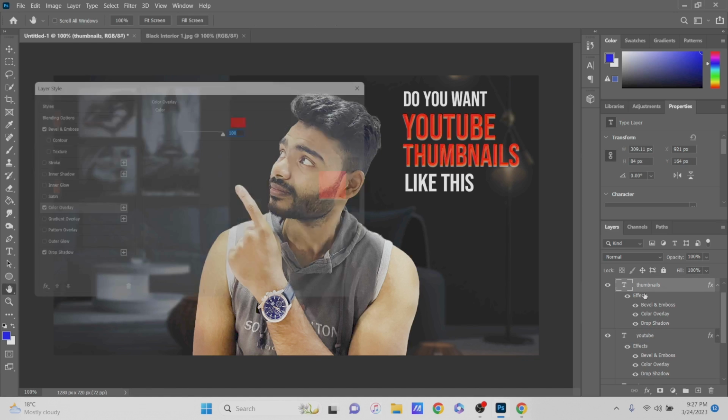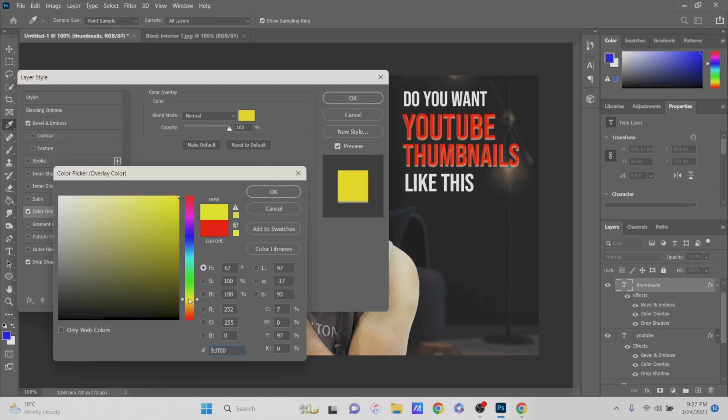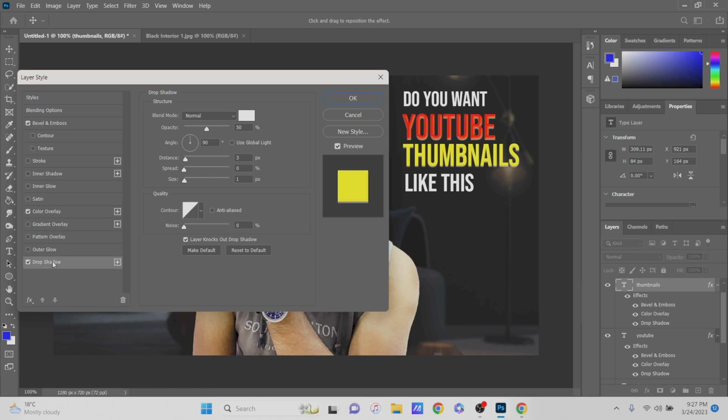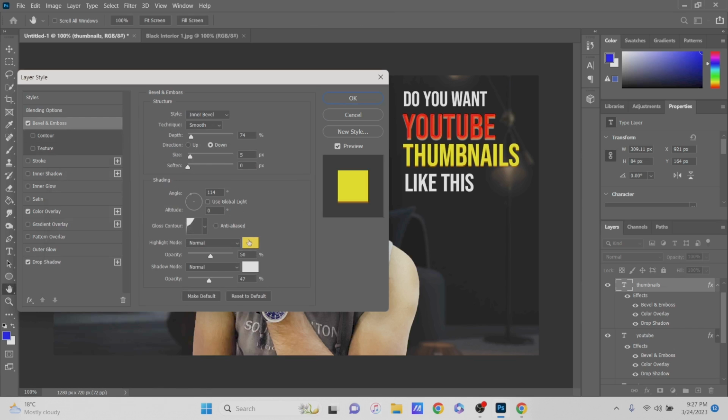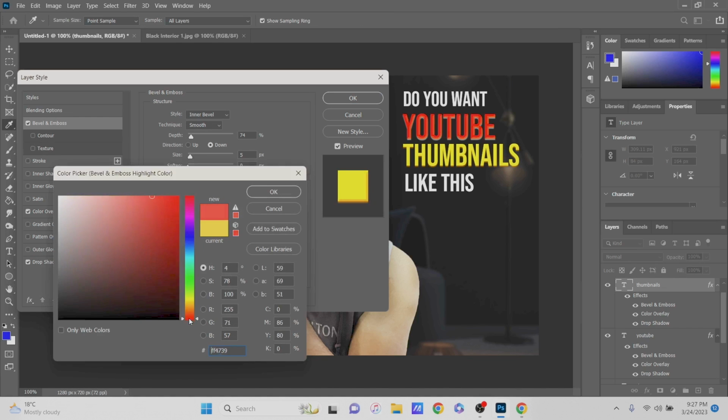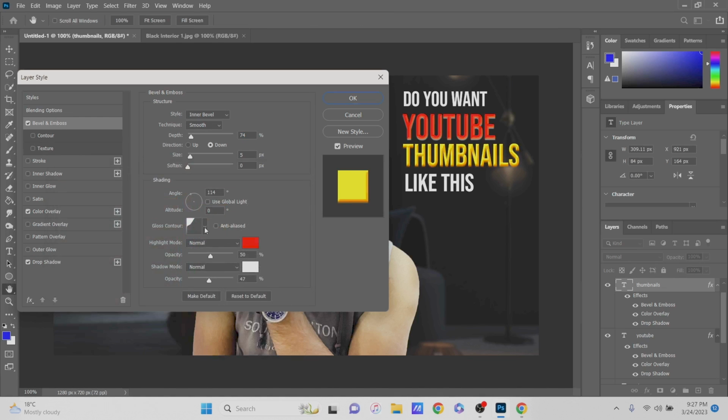Let's change the color overlay to yellow, F800. Next, drop shadows, let's go orange. Bevel and emboss, red, contour, done.